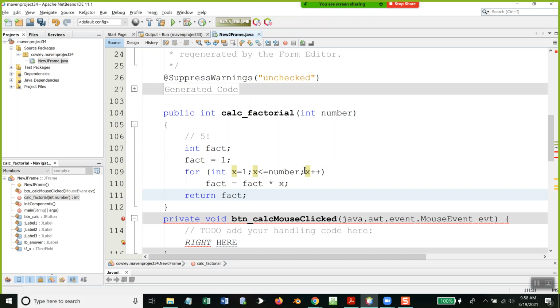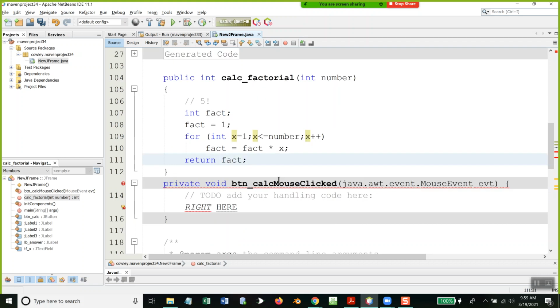One thing I want to be sure of on this is that it handles if I put a 0 in, because I'll need that for my code. If I put 0 in, it'll continue while x is less than or equal to 0. So 1 is less than or equal to 0, since it initializes to 1. So it won't do that. But fact is equal to 1, so that works fine. Okay, so that calculates my factorial.